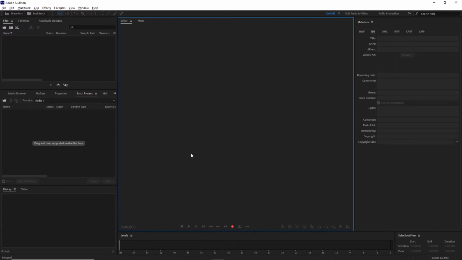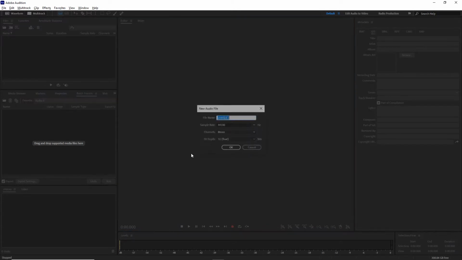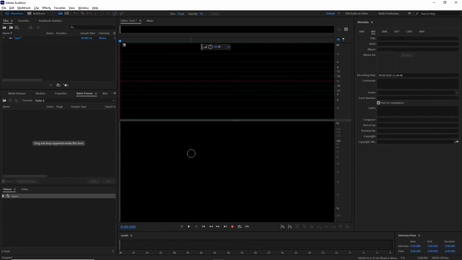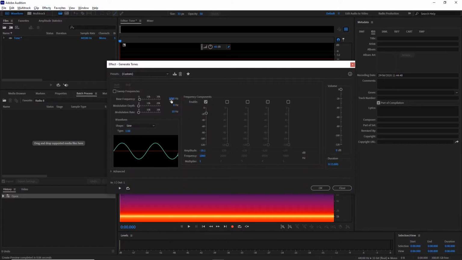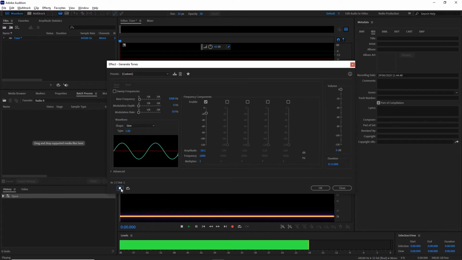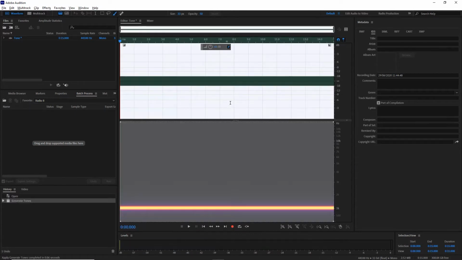Well, firstly, you would create a new file. So we want a new file and we'll call it tone. And it's that simple. Effects and generate tones. And you want the 1000 hertz, the 1 kilohertz tone, which you will recognize as this. There it is. And we can generate that. And there it is. One file now, which is the 1 kilohertz tone.